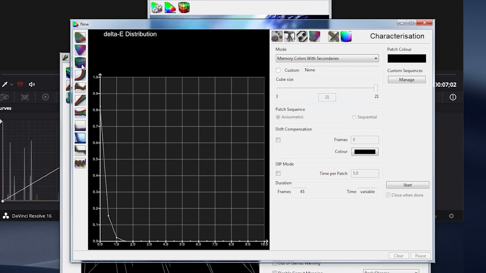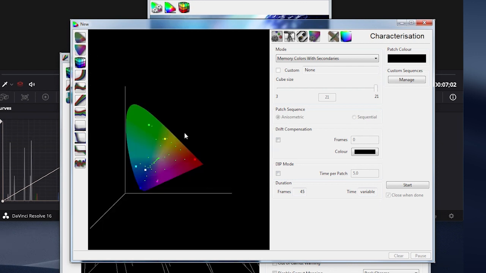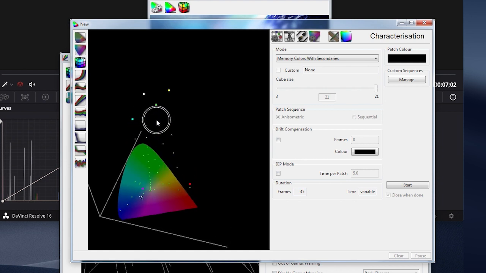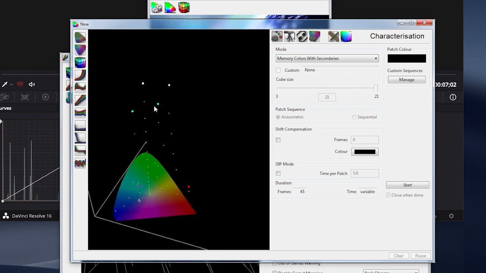We can also use this innovative volumetric view to see that our calibration results are quite good, with all measured points showing as green, indicating a very low DE measurement per reading.